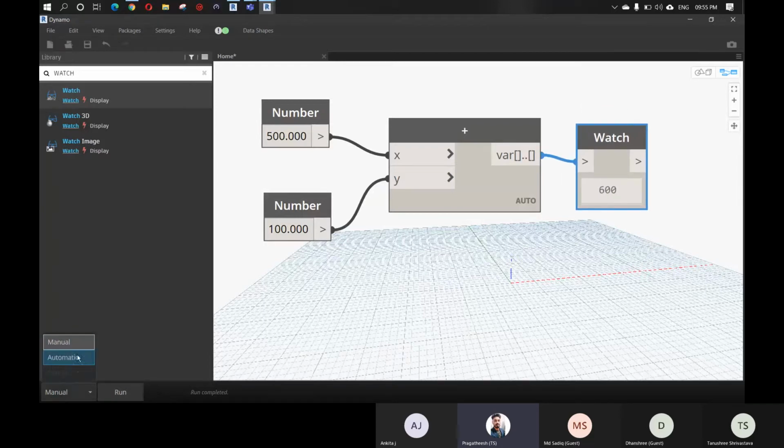Okay, so two options: one is manual and the other is automatic. If you are creating a long script, it is always recommended to keep your script in manual mode. Because if you keep automatic, whatever you are doing in the background just runs automatically, and there's a chance that your Dynamo script can crash and your work will be gone. So it is always good to use manual mode, but now we are just doing some simple operations, so I'm just using automatic.